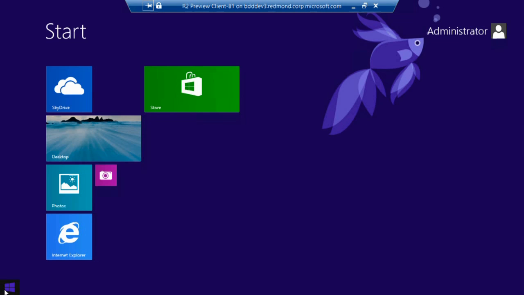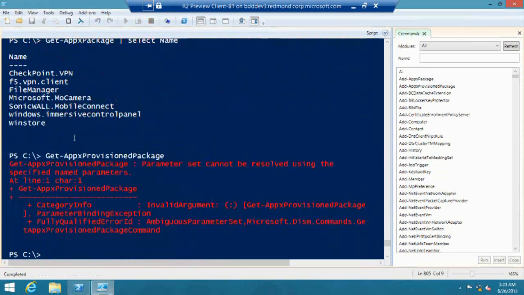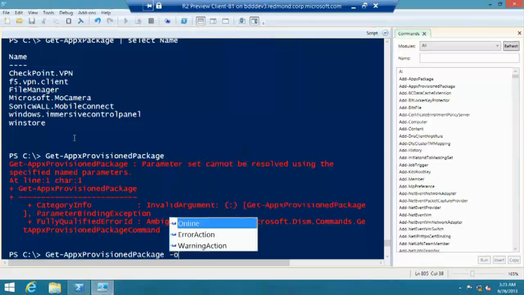Now, those applications were removed, but if I were to log on to this system as another account, they would all show up again because they're still provisioned in the operating system. When the new user logs on, Windows would see that there are provisioned apps that aren't installed, and it will install them. So in order to get rid of them from an image, we would want to remove them from the list of provisioned apps. So first we can get a list of AppX provisioned packages, and we have to specify online for that.